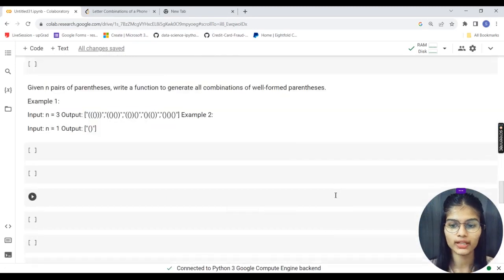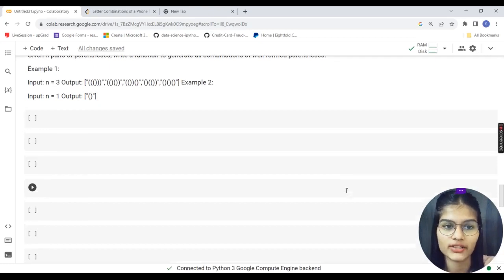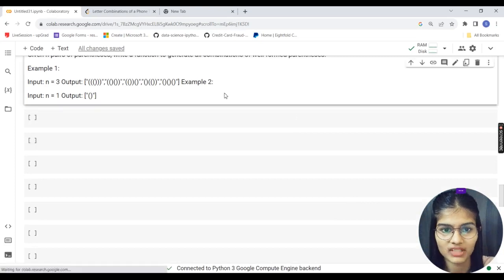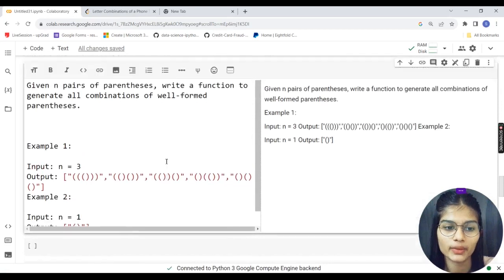Okay, now let's go over our next question which we have over here. So in total we are having n pairs of parentheses. What we have to do is write a function to generate all the combinations of well-formed parentheses. Now see, again, I'll just do it like this. The program is quite simple.